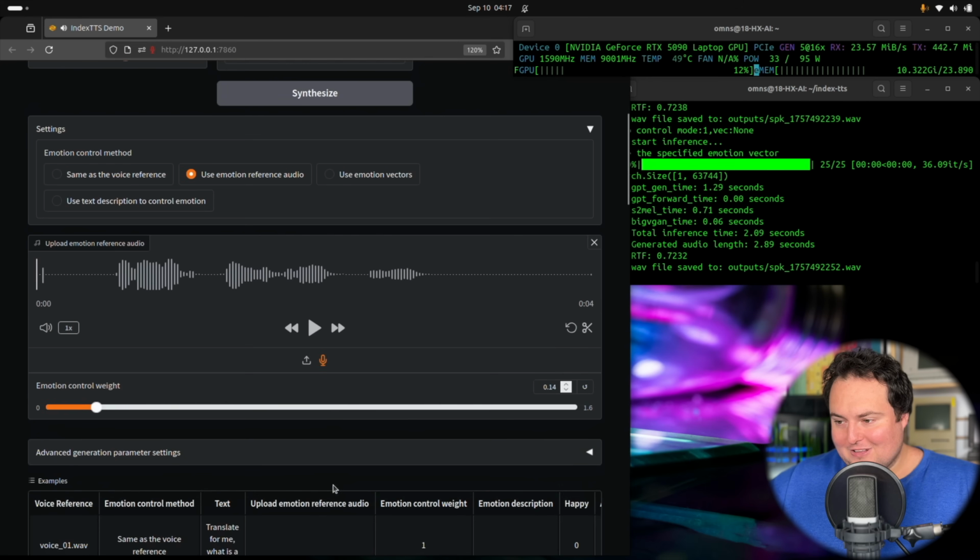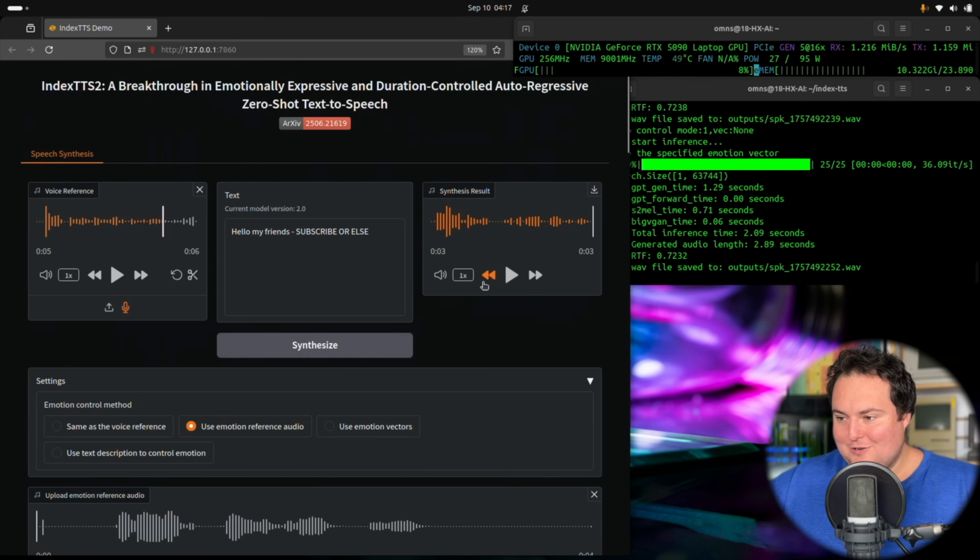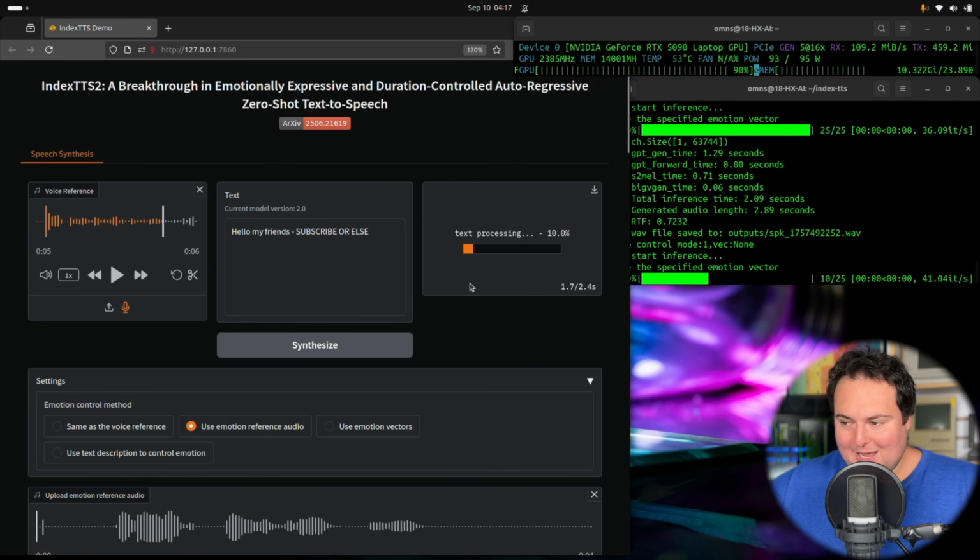So it does accurately affect the value. Let's just pop it all the way to 1.6 and try one final time, as I will probably scream at us here.